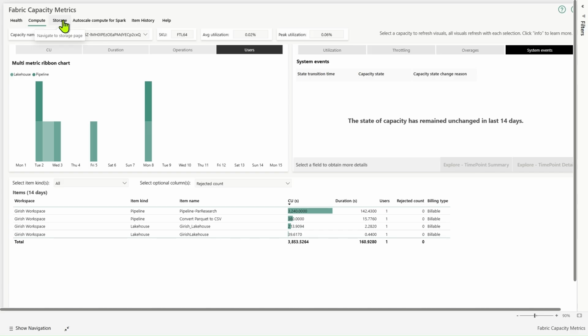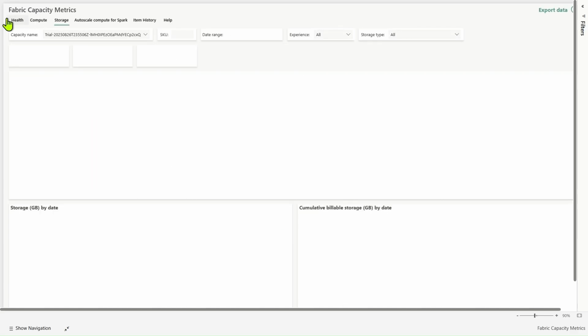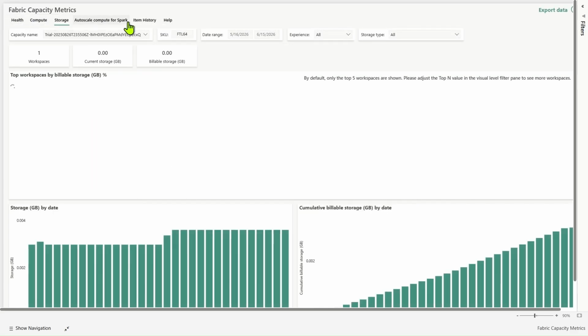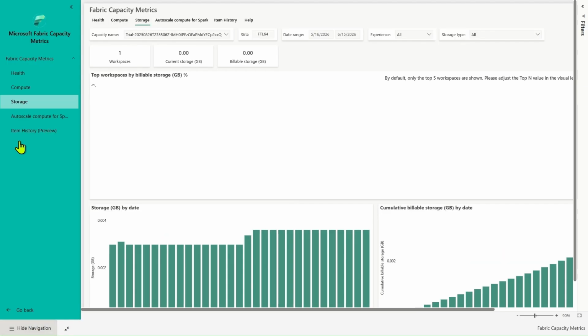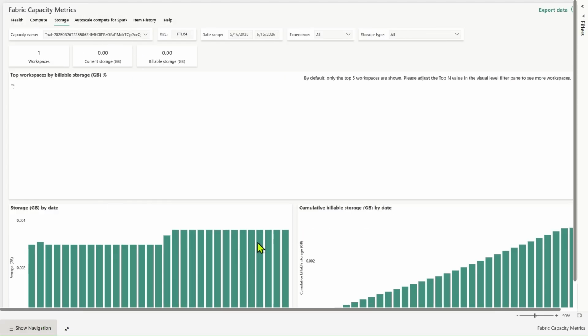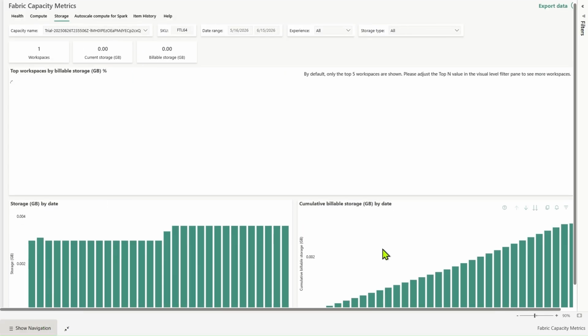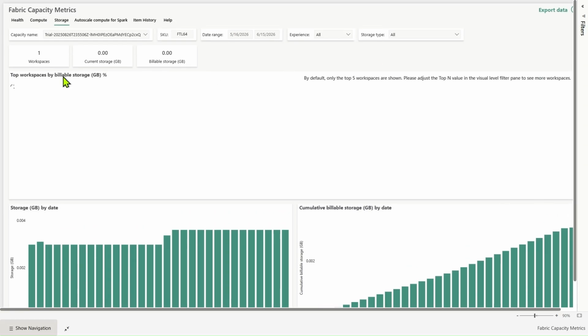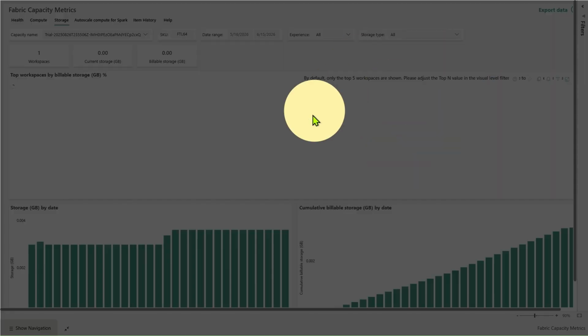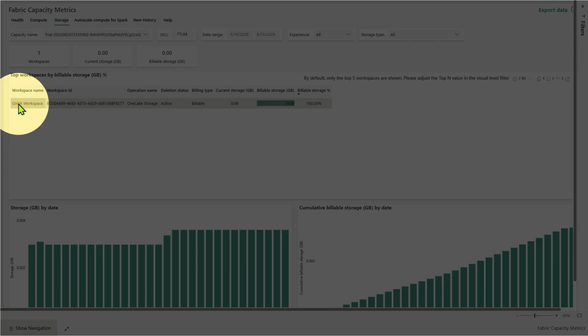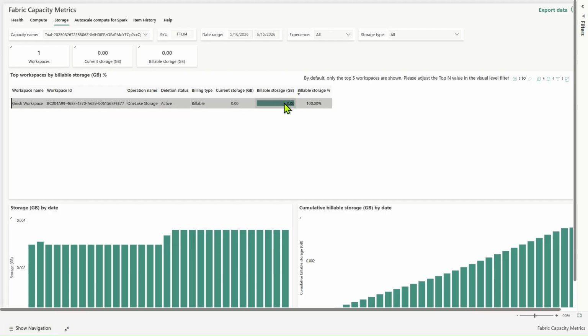Now you can navigate to storage. Either you can navigate through the top menu over here, or you can go into show navigation and then click on storage, auto scale, compute, and item history. Now storage by date, cumulative billable storage, and it will only show you the top 5 workspaces. So this is one of the workspaces which has not even consumed much of the space for OneLake storage.